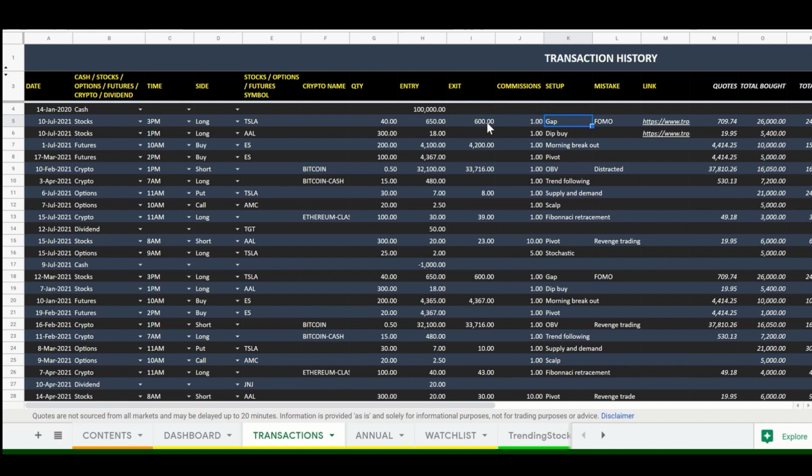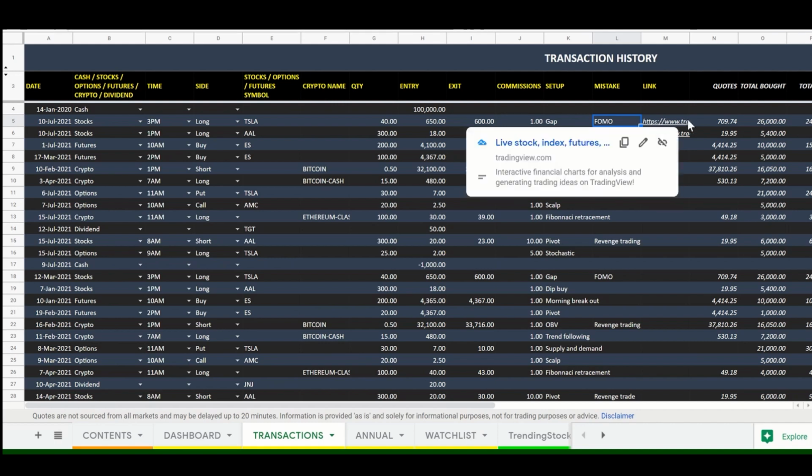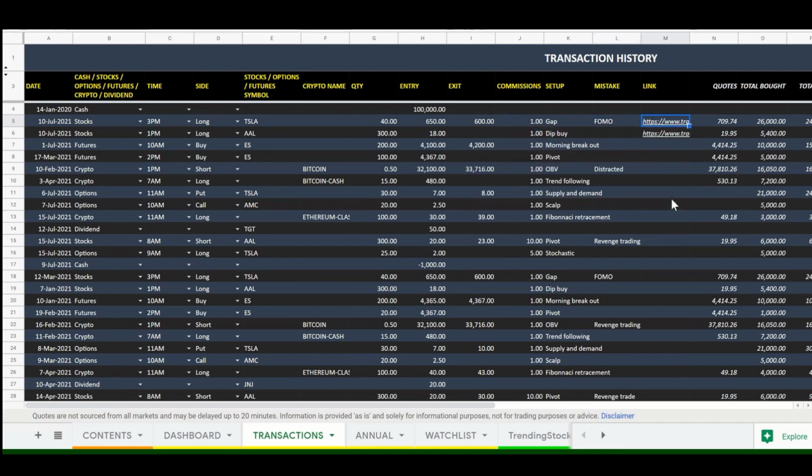Now in this case, you lost money. Since you lost money, why did you lose money? What was your mistake? It was fear of missing out, so you type that there. The next item is the link. This was a suggestion from somebody I was talking to. He said he wants to see the chart that he used to make that entry, so he wanted the link of that. You can put that there if you have a link of it. If you don't, you don't have to write anything there.